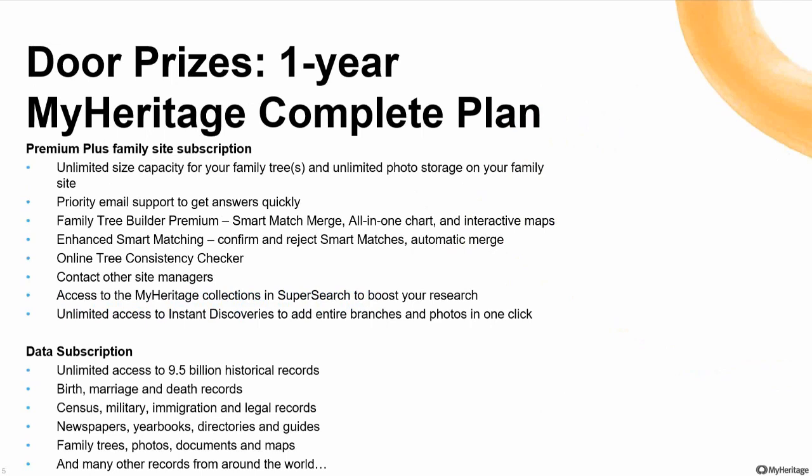So do note that if you have a theory that's using one of our record collections, to view that record with all of its richness will require a data subscription separately. So you can get a premium to see the theory and the information from the trees, and to get a little bit more information about the records, you'll need to have a data subscription. That's correct.